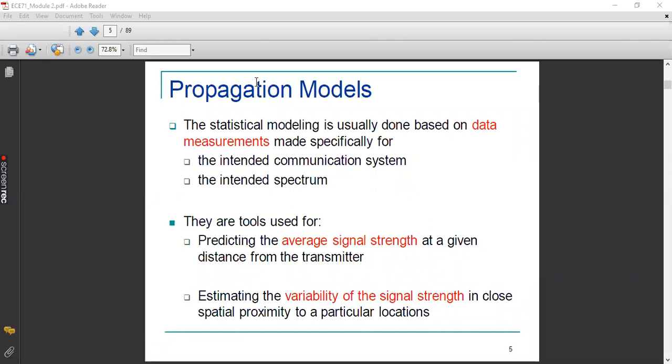Second, how this signal strength varies in close spatial proximity to a particular location. That is, with respect to the locations around the transmitter, how the signal varies. You have a locus of points around the transmitting antenna. If you join those points, maybe you will get a sphere, or a hexagon, or a circle. In this pattern, how the signal strength varies, there should be a graph, isn't it? So like that we can predict. These predictions are done by using these propagation models.